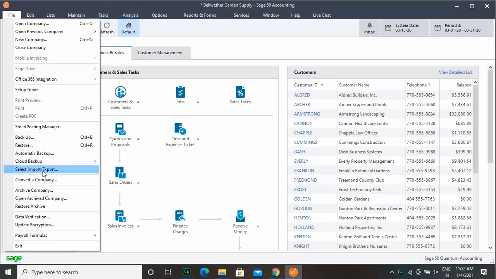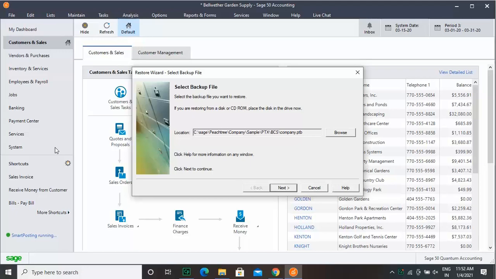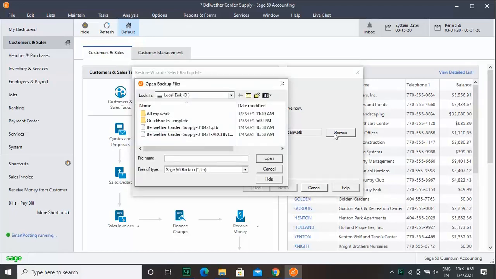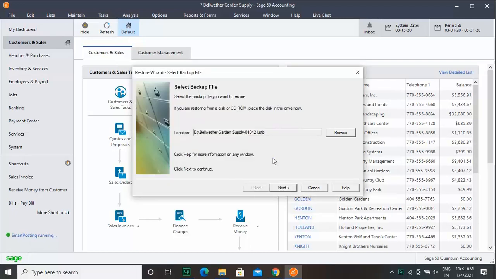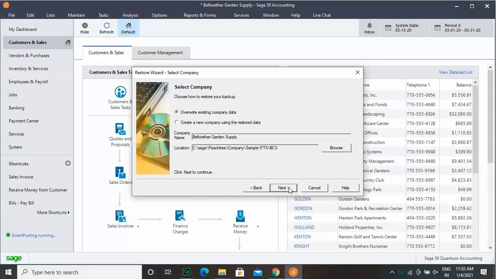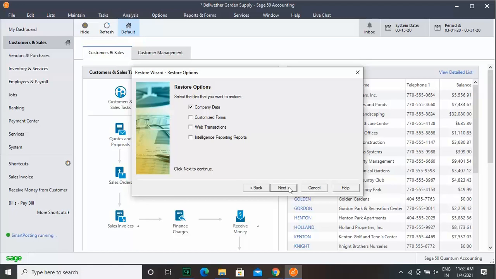To restore a file from a local company backup file, select File, go to Restore from the menu bar. The Restore wizard opens. Select the backup file you want to restore. Now, click Next. On the next screen, select the company file you wish to overwrite. You can also make a new company file if needed, which creates a separation between the original and the restored file.